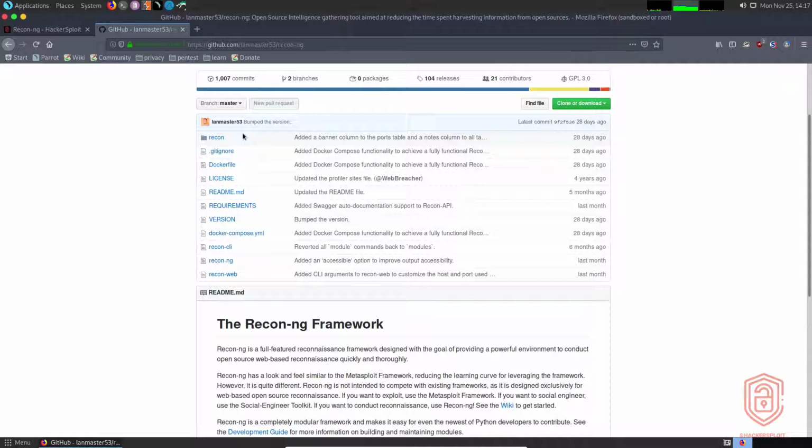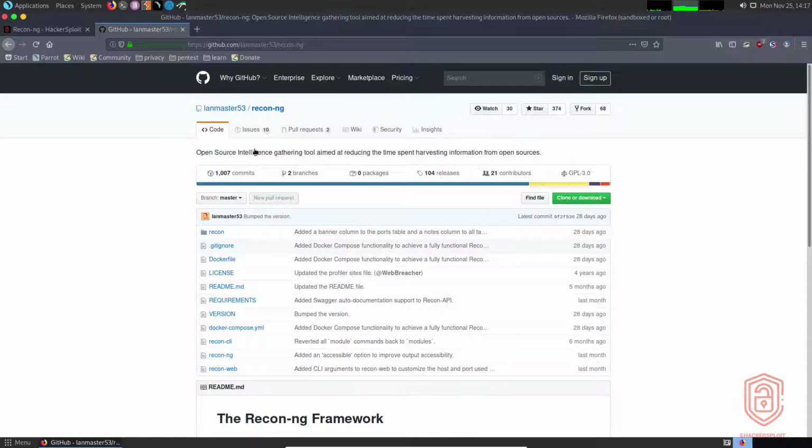For those of you who are not familiar with Recon Ng, this will also be a great starting point. So what is Recon Ng? Well, Recon Ng is an open source intelligence gathering tool that's aimed at reducing the time spent harvesting information from open sources. So again, it's an OSINT tool that can be used to automate the process of gathering information that you otherwise would have to do manually.